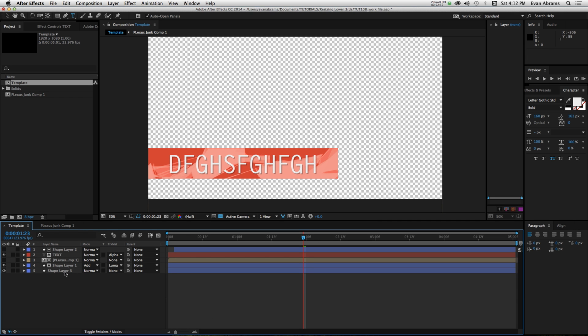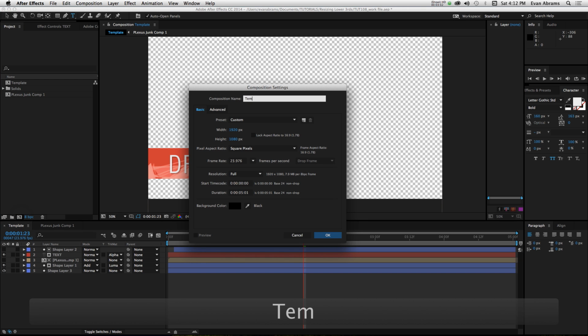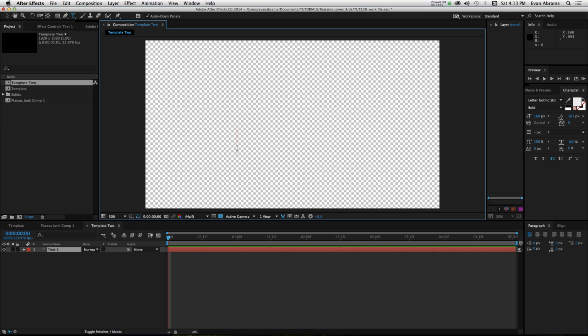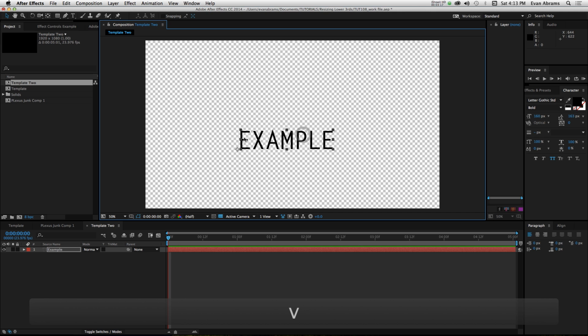In fact, to get to the core of what this thing is, we only need 2. So I'm going to create a new composition, call this template 2. I think that's how you pronounce that word. What I'm going to do is make some text, and in this text, I'm just going to write "example". I'm going to make the text black because I don't care that much.